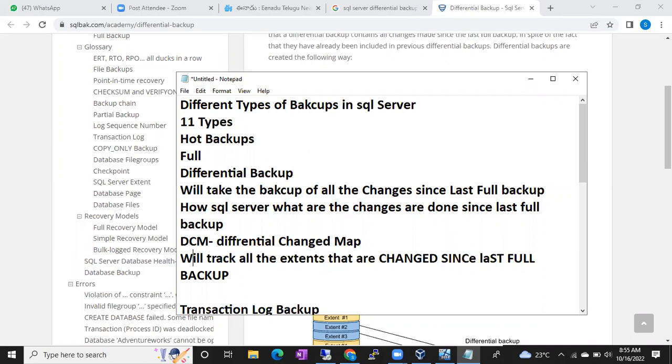Sometimes in the interview questions, in L2 questions and all, they will ask you how differential backup works. Can you please explain? How does SQL Server know what changes have happened since the last full backup? It cannot go to each extent and check whether it is changed, right? So for that, there is one system page.